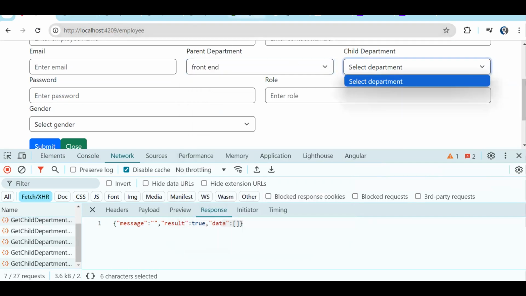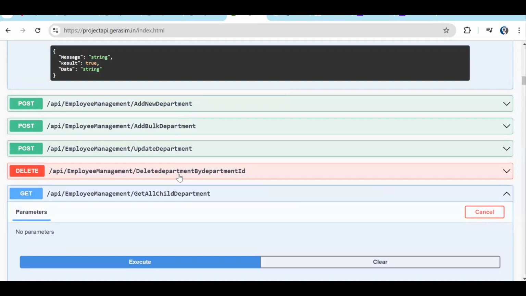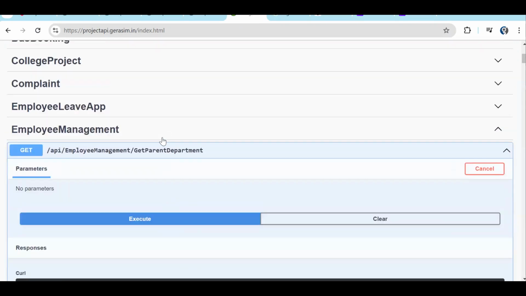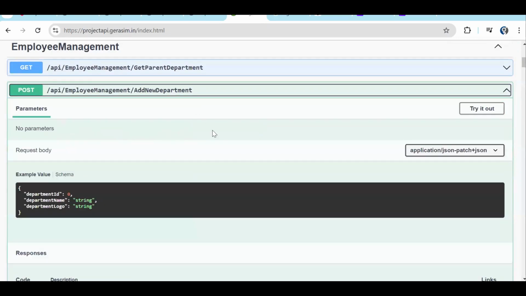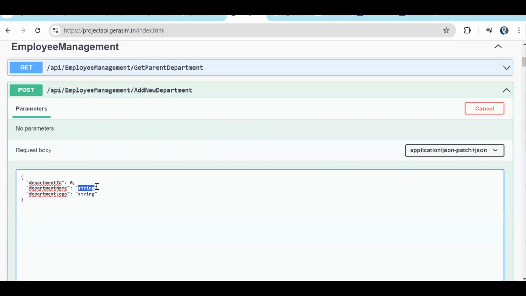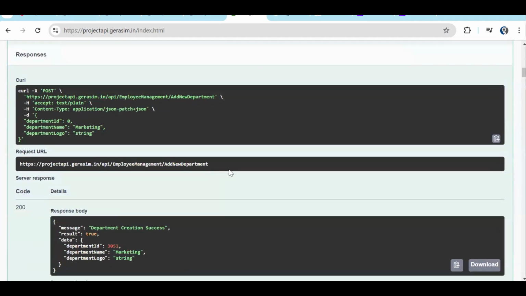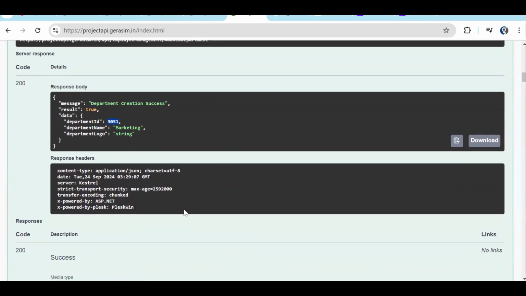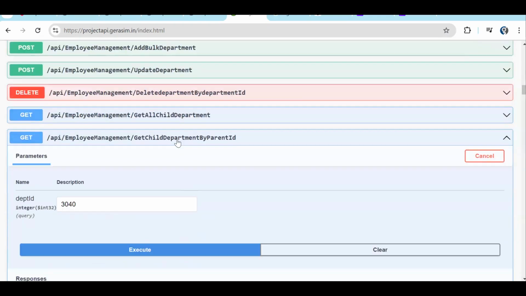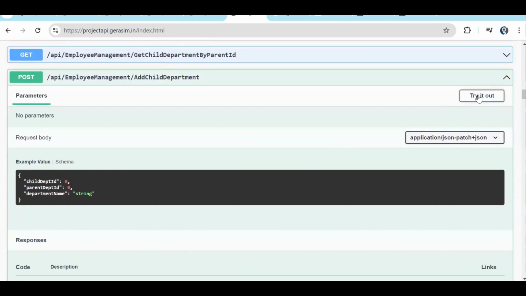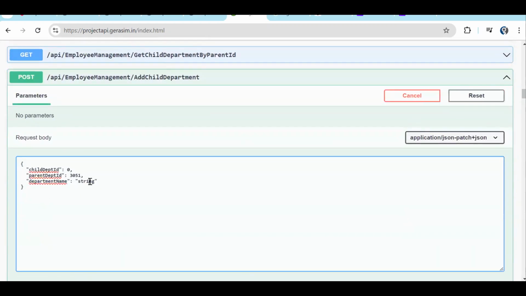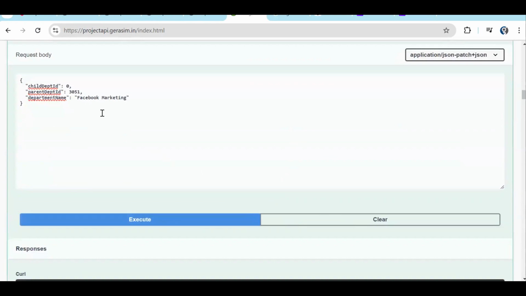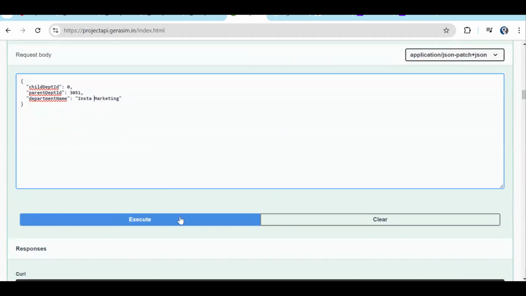Let's quickly create. I think the APIs are open, so someone might have changed it. So let's create a new department. Let's say marketing. So marketing we have created. The ID is 3051. Let's add some child department into it. Parent department ID will be this. Let's say Facebook marketing. Let's add. Then let's say Insta marketing.